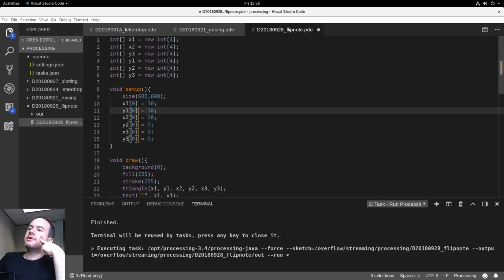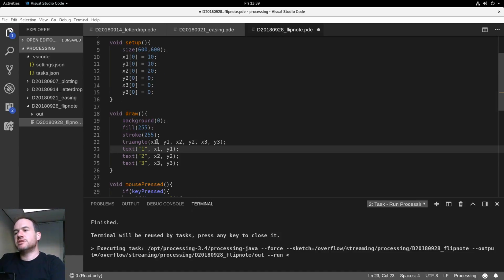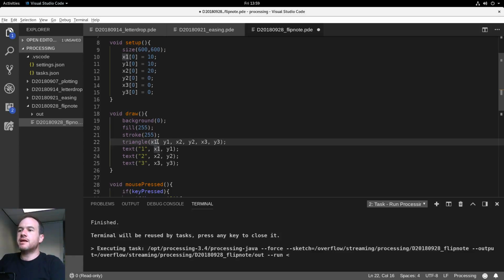I can put an integer in each of the 0th slots. Now there's nothing in any of the other slots right now. Well, they're actually still 0, but we can make this program continue. Another thing that's not going to work anymore is that triangle can't just take in an x1. Triangle's 6 parameters are all integers, not integer arrays.